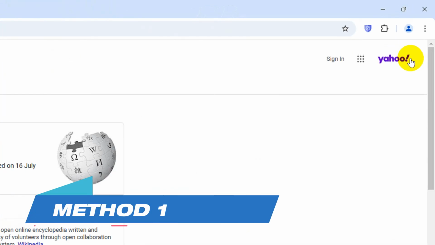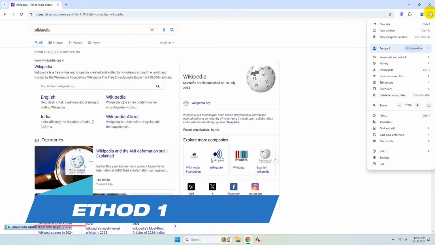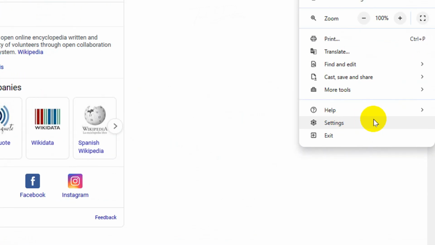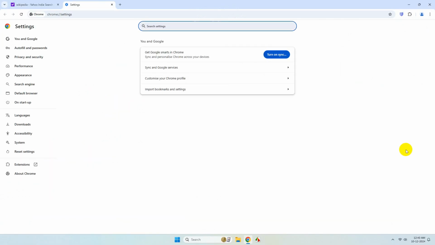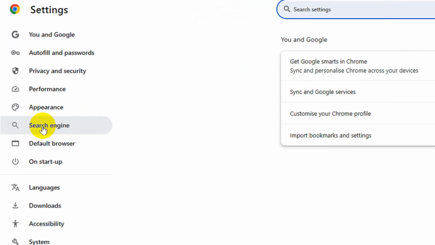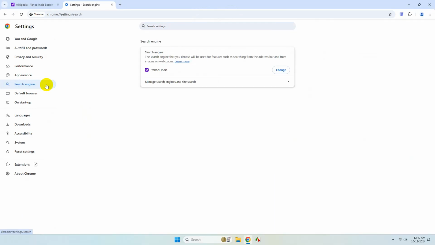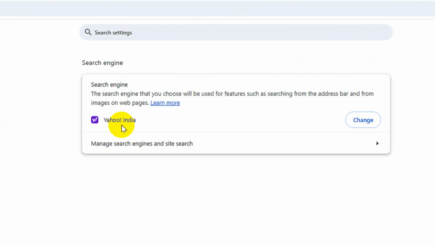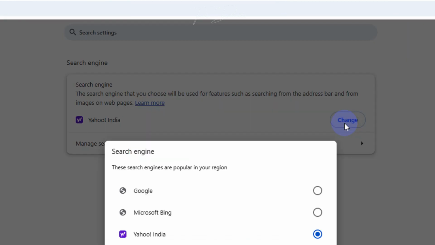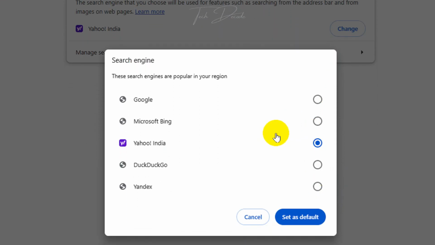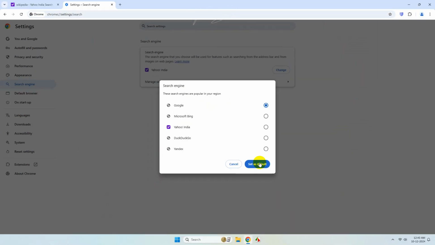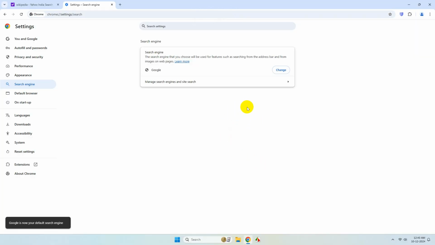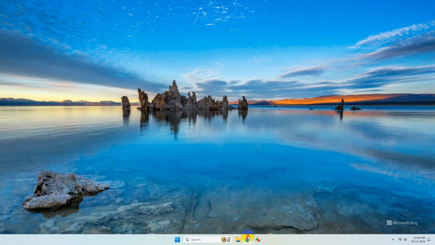Simply click on these three dots and go to Settings. Now from here, go to Search engine. The search engine may be set to Yahoo. Simply click on Change, set it to Google, and click on Set as default. That's it. Now restart your browser for the changes to take effect.